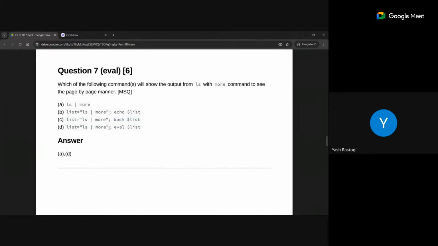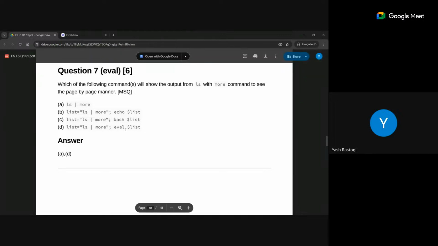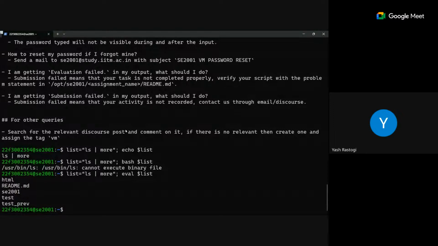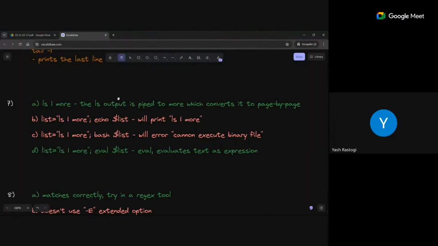And the last one is the eval command. Eval is a special thing. Whatever string eval gets, it will evaluate it as an expression, the same as how it is written in the terminal. That's why eval works, and that's why the first one and the last one are the correct options.